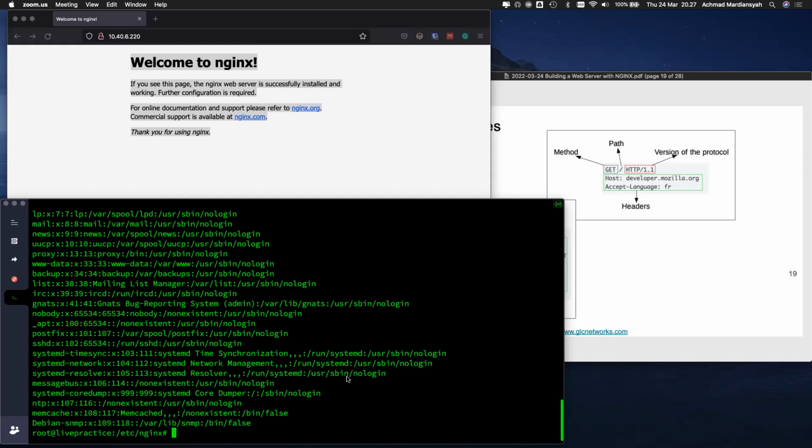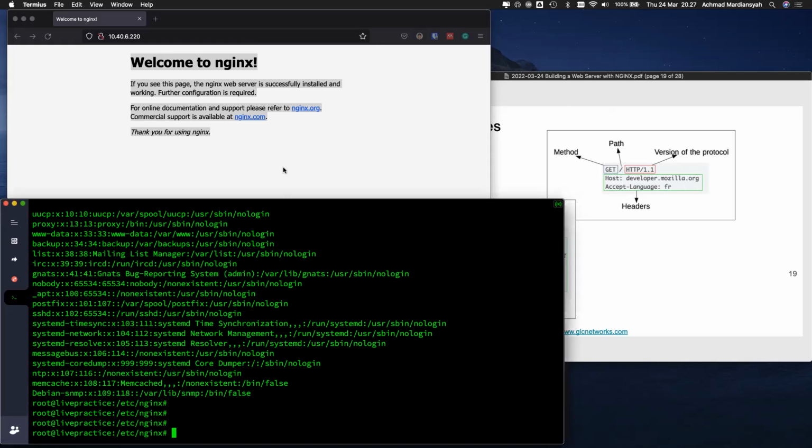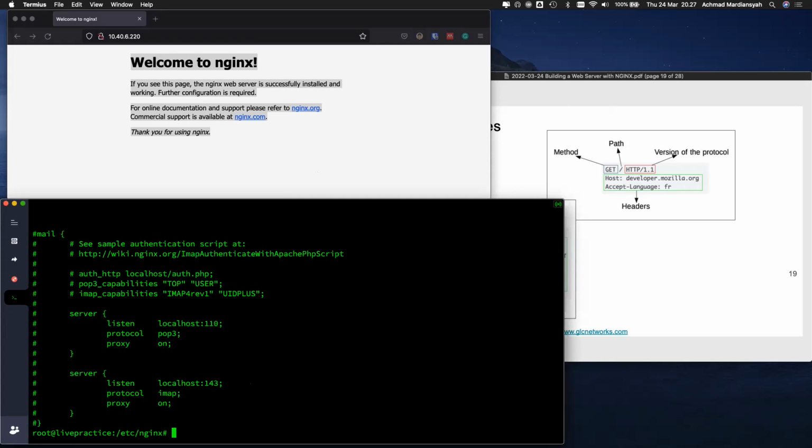Okay, yeah, here it is. So that's how it works. Okay, so let's go back to the NGINX configuration.